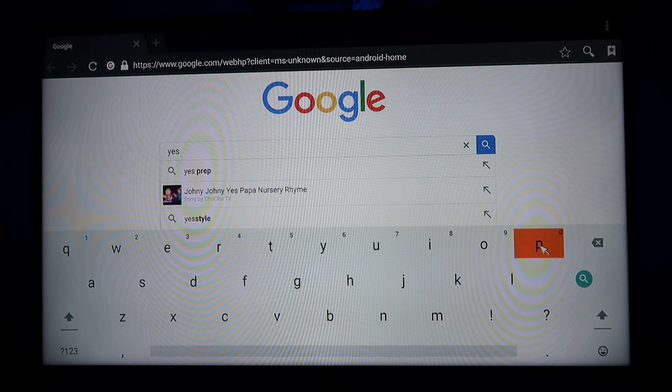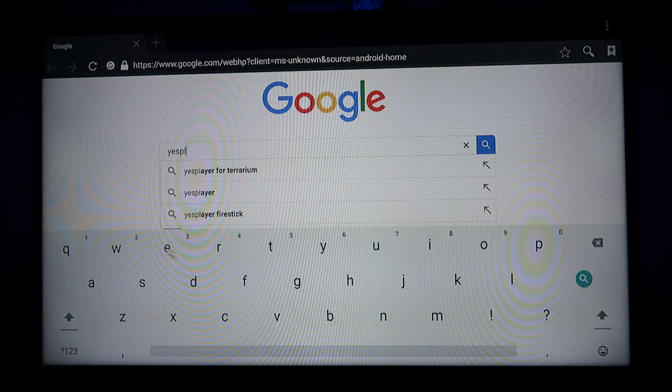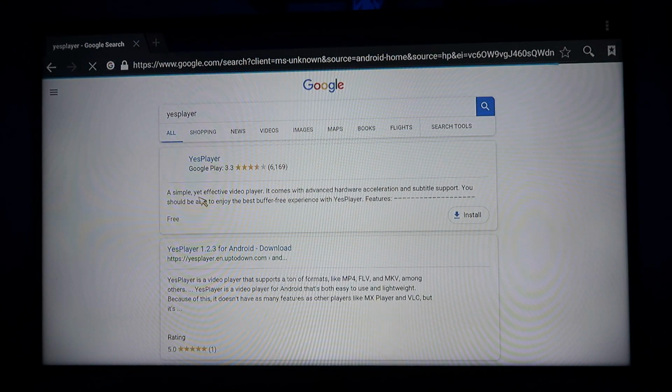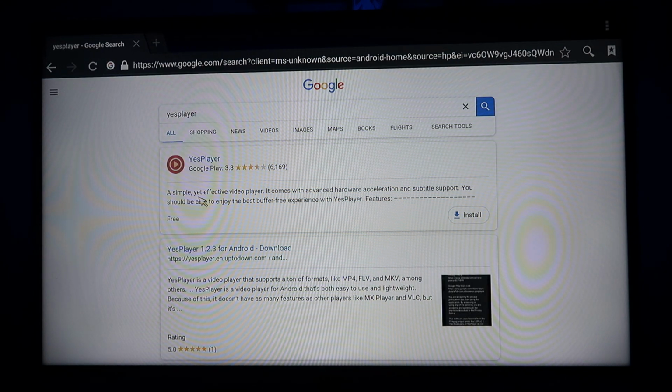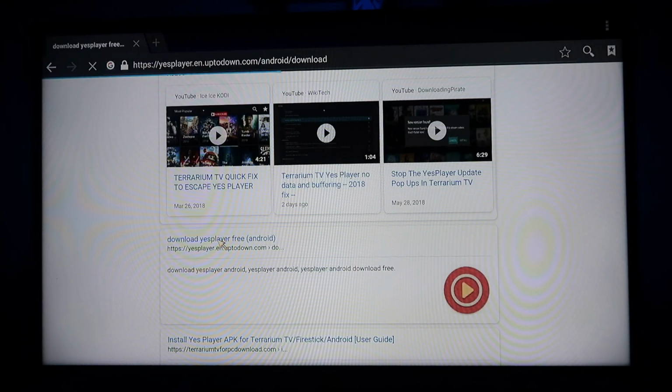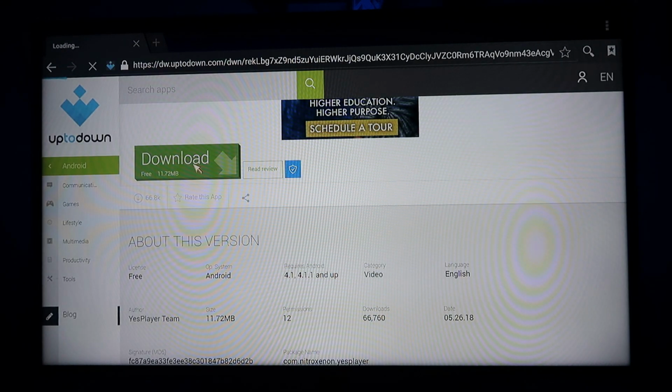That's going to be the first one that we want to install before the other apps. So here's Yes Player. Alright, this is what we want. Okay, select download.